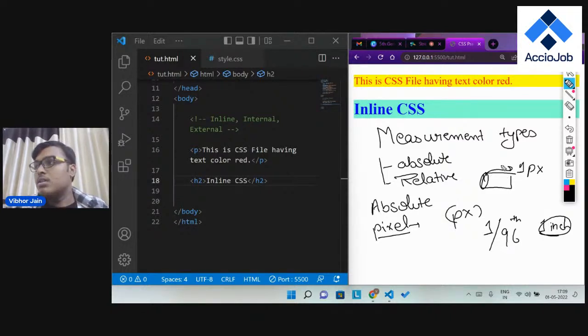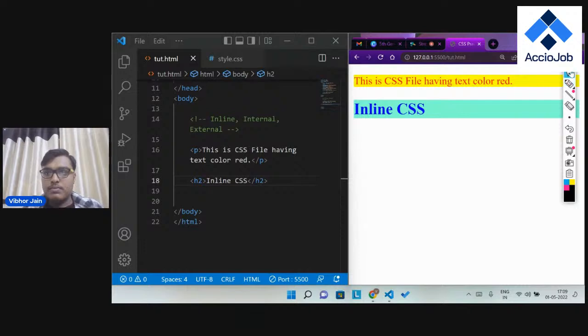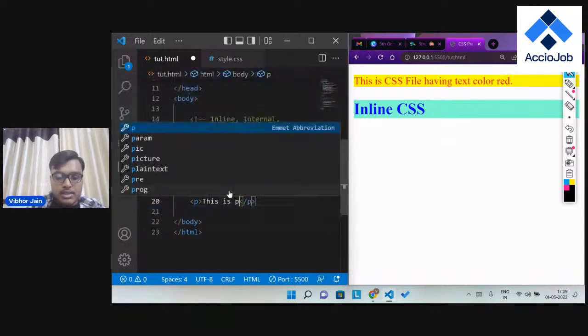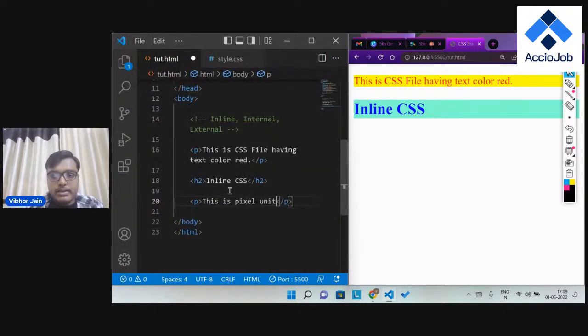So let's try out using pixel. Let's say I create one paragraph tag here. This is pixel unit.